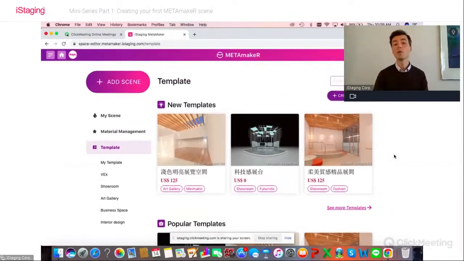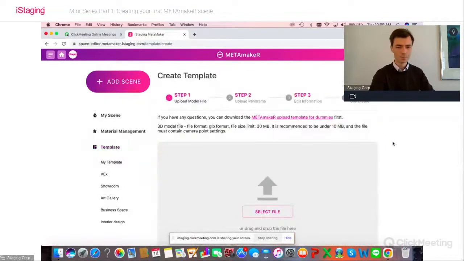Or if you can build your own 3D environment, you can actually upload your own template. And that's really cool. The only thing here is that you need to have or build a 3D model in 3D software, or maybe you'll be able to purchase an actual 3D model. And the important thing is the file format. It requires a GLB format with a limit size of 30 MB. All right, and then you can actually upload your own space.